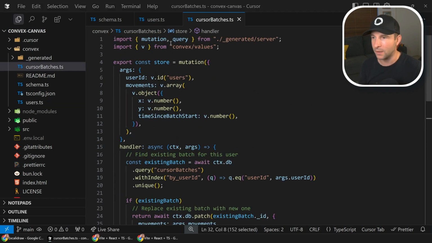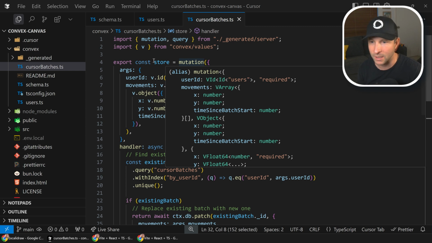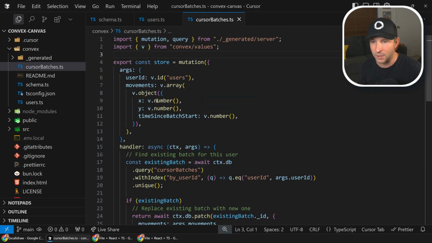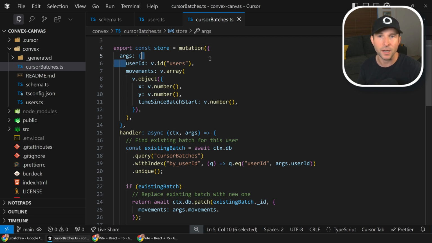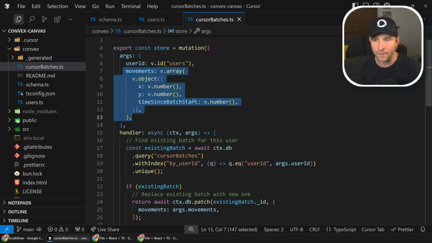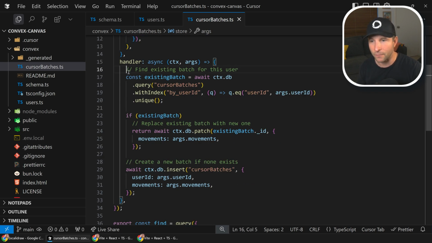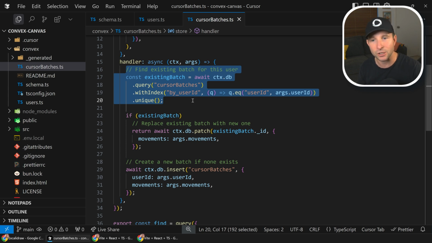Okay, and the cursor batch is equally quite simple. If we go in here, we have a store mutation, which just takes the user ID that this set of batches is related to. Then we have our movements array with our positions and update. And then we first check to see whether there's an existing batch, because there's only ever one batch for each user.